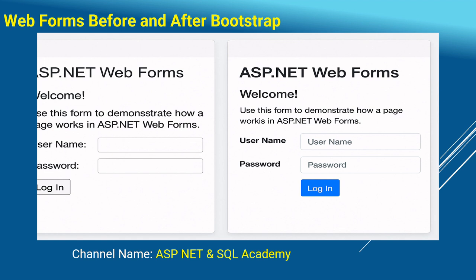Just look at the difference. On the left is a default ASP.NET Web Form. On the right, we have applied Bootstrap styles, cleaner layout, better spacing, and responsive design with just a few class names added.